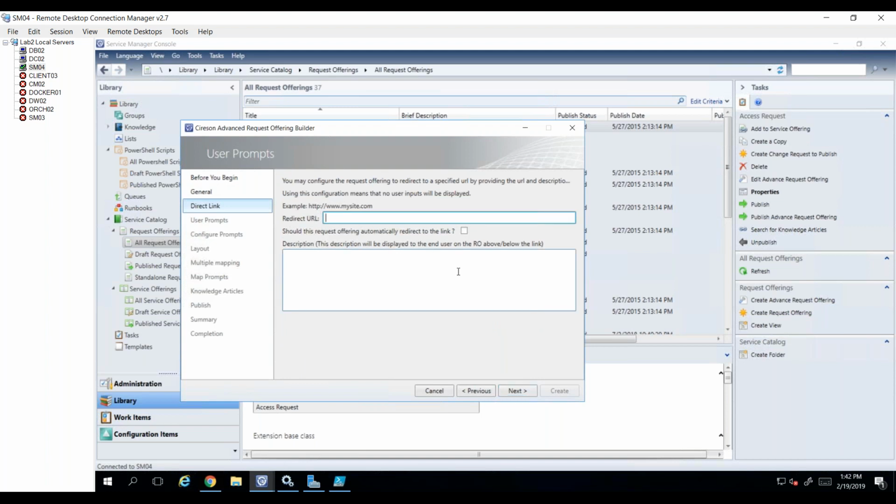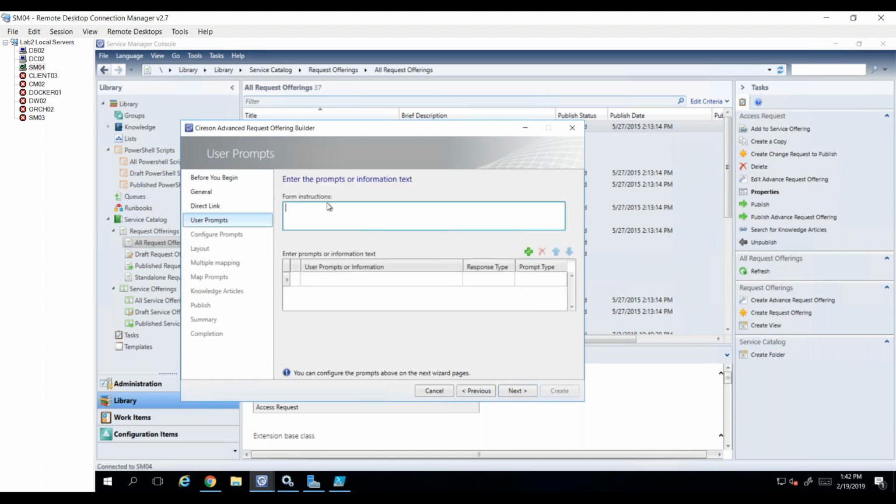So direct link, we're not going to get into that today, but this is in case you have vendor pages or other external systems you wanted to link to that don't go through what I'm about to show you through advanced request offering. You could put that direct link right in here. Form instructions is going to be a user-facing field as well. I'm going to say, please answer the following questions, and I'm going to start asking some questions.